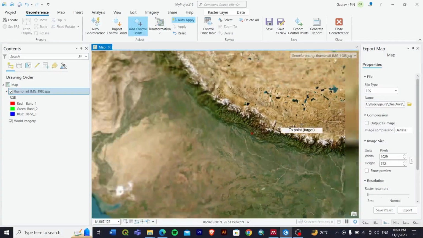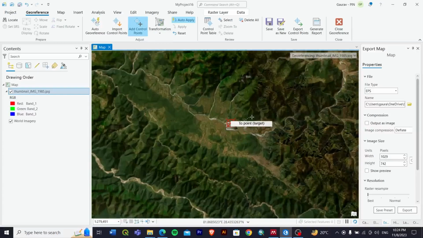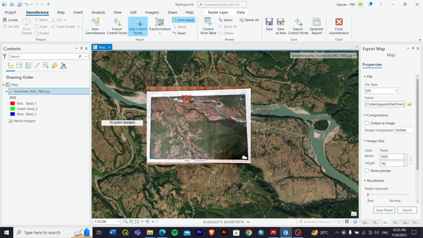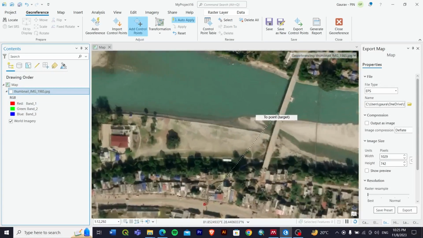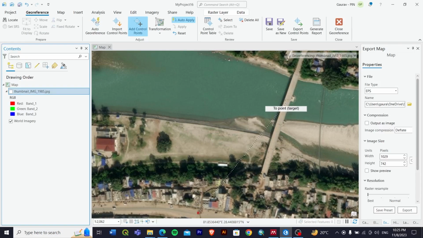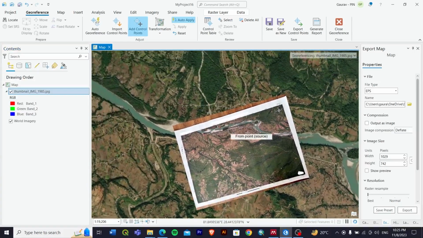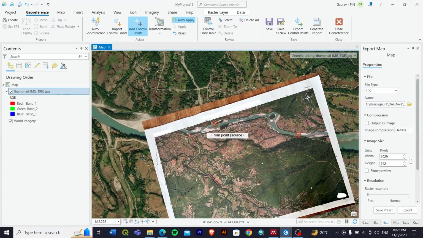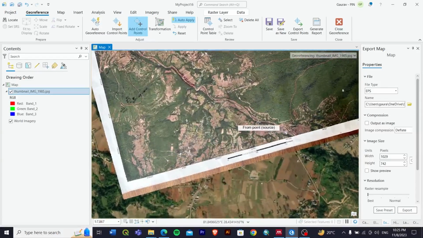Now from this we can go to the center point of the bridge. So you can see when we gave one point, it has already assigned that point to the original place, the place where it should be after georeferenced. And let's add one other point as well.